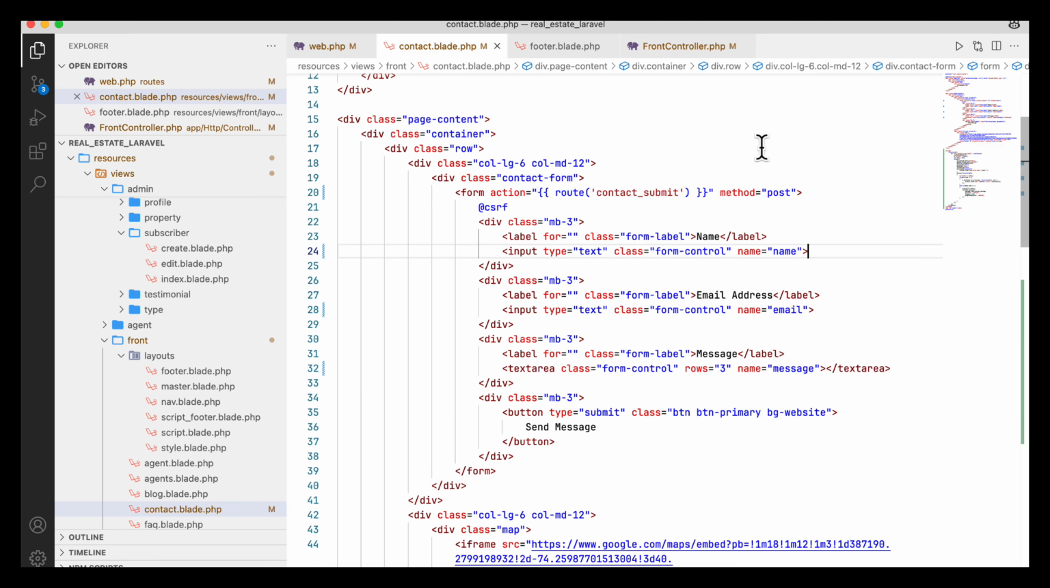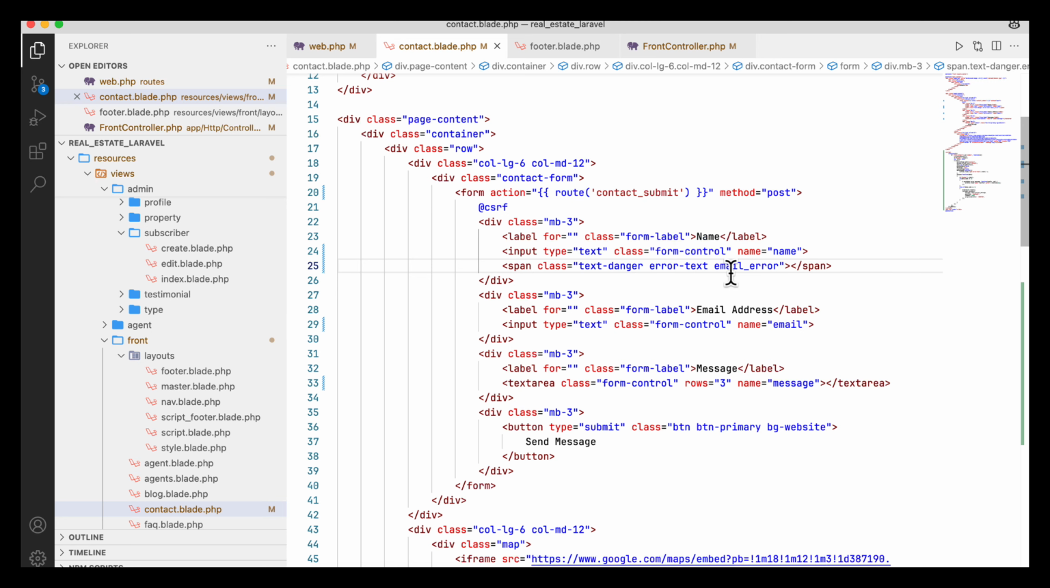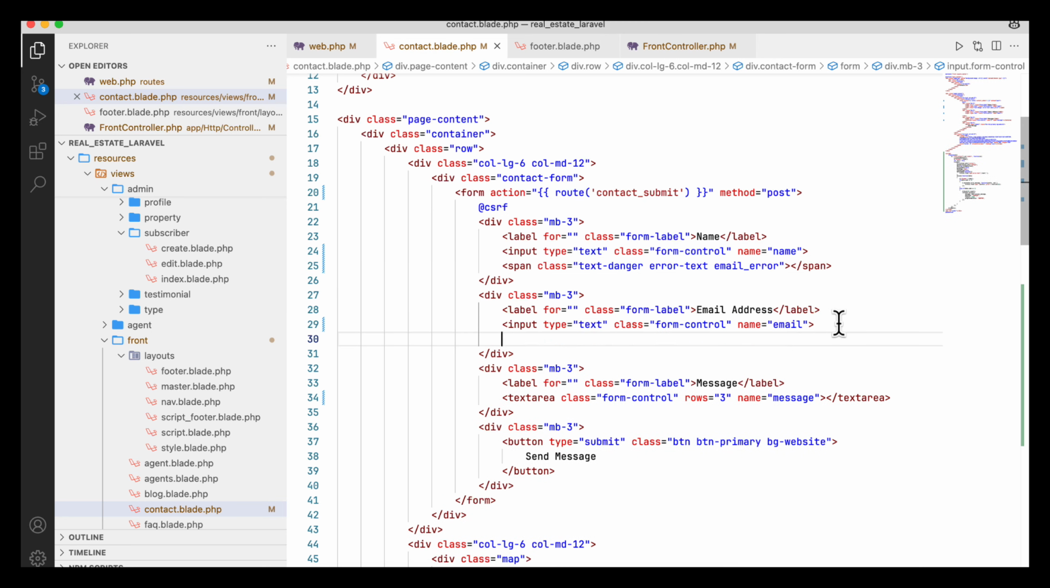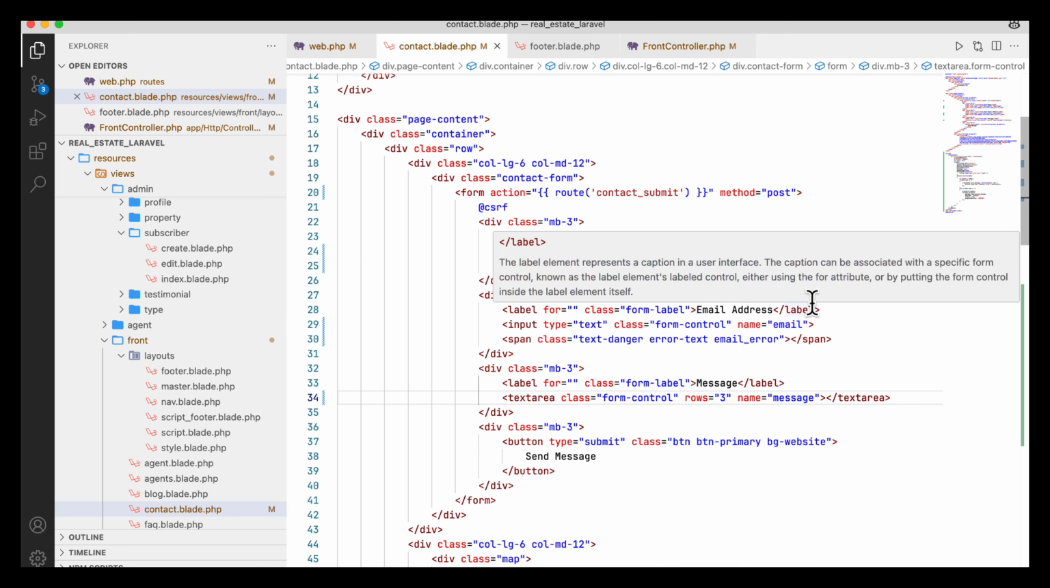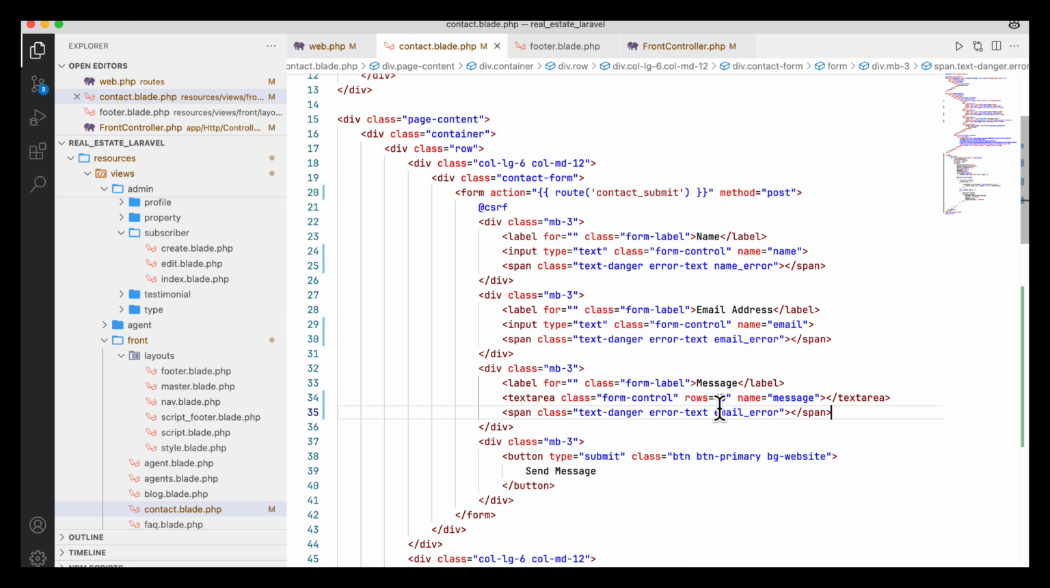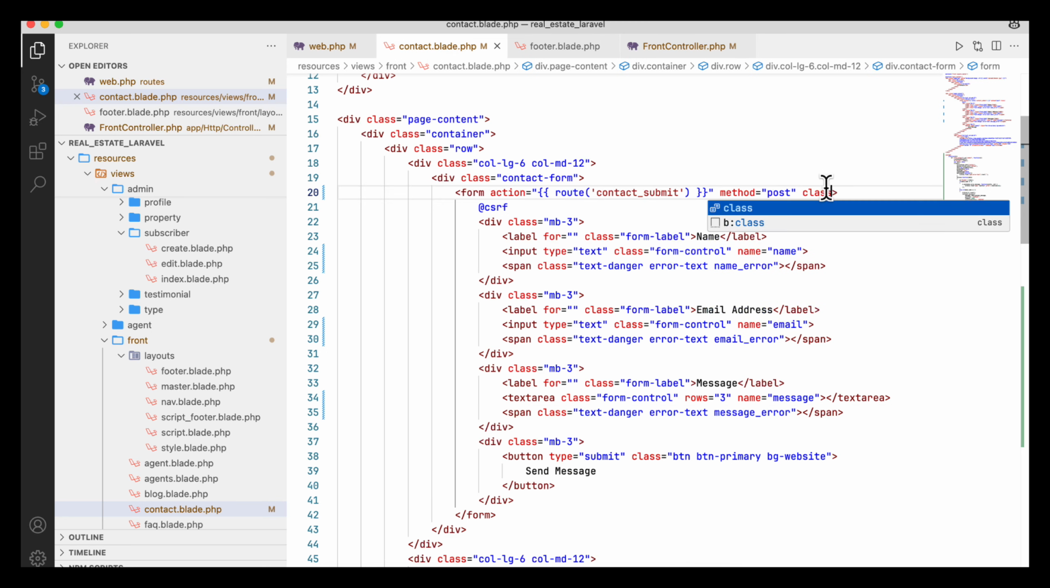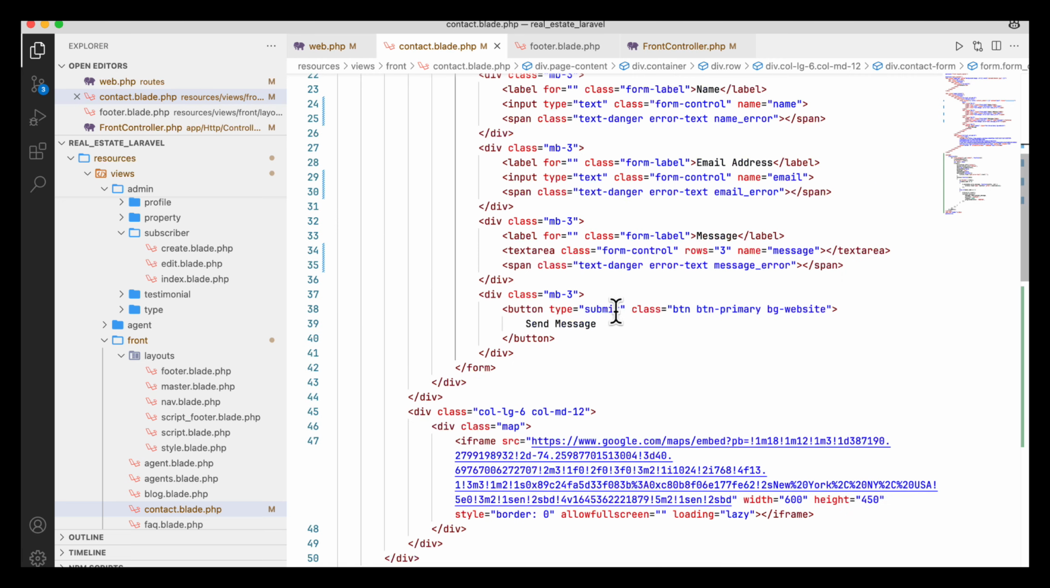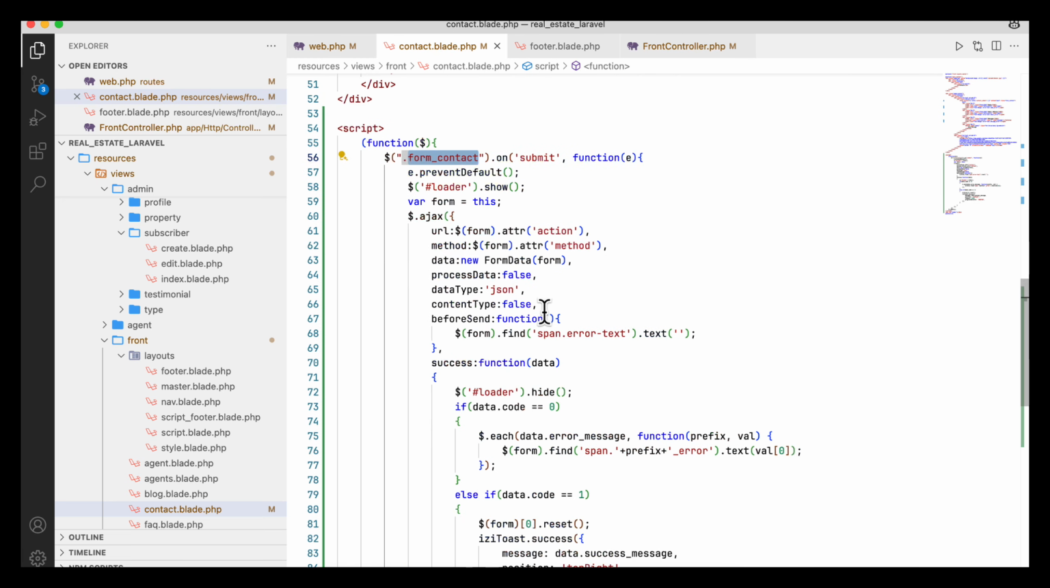You can also write it something like that, that is email error, and then here you can show the name error, and here after the text message you can show message error. In this way, and send message. But here there is an important thing, the form contact. So this form contact will be similar to this.